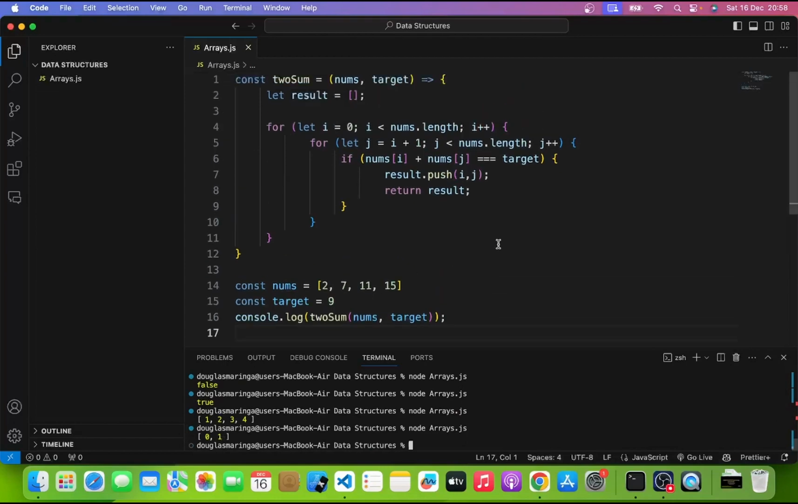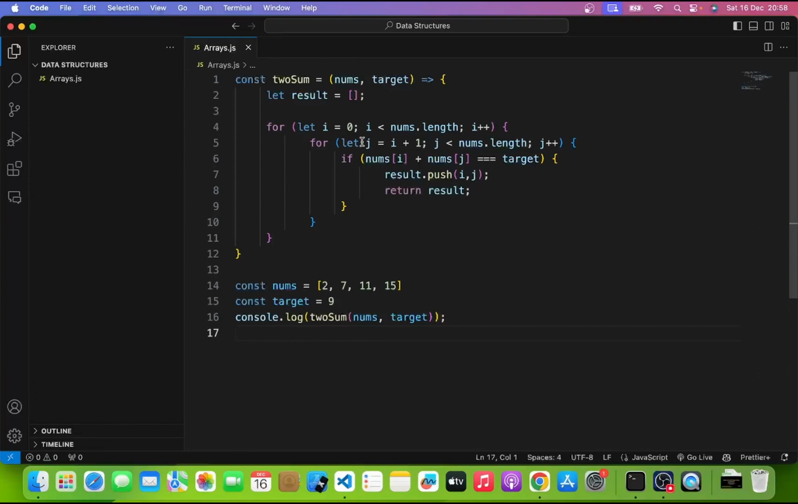Okay, so what is this code doing? Right, the first loop is looping through these numbers, right? So what happens when we have two loops? It loops through 2, and then the second loop is going to loop through all the other numbers, whilst the first one is at 2. And what it's doing is adding. So it's saying 2 plus 7, and then we're saying if 2 plus 7 equals the target, push the result into this, then return it, because we found the answer. So here it's going to say 2 plus 7 equals 9, then it returns the indexes of I and j, which is going to be 0 and 1.